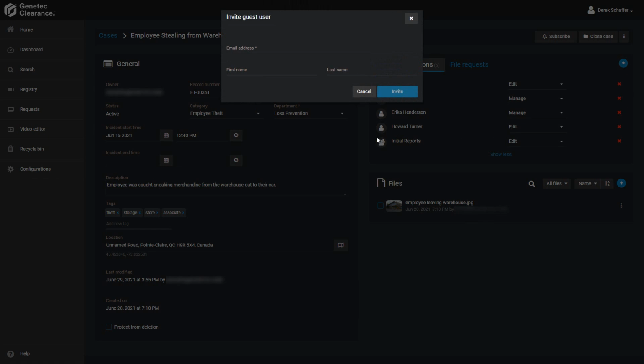Using either method, you'll now just need to type in the email address and name of the guest user in the pop-up window, click on the Invite button, and they will be sent an email inviting them to view the case. Some of the fields may be filled in based on the information that was searched for, and the first and last name fields are optional.